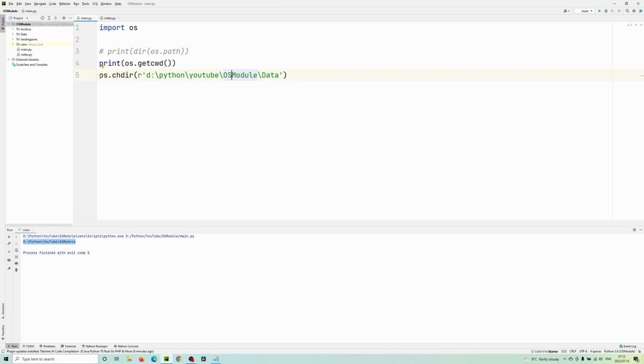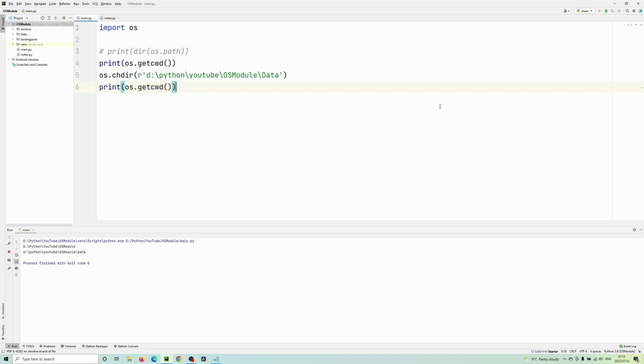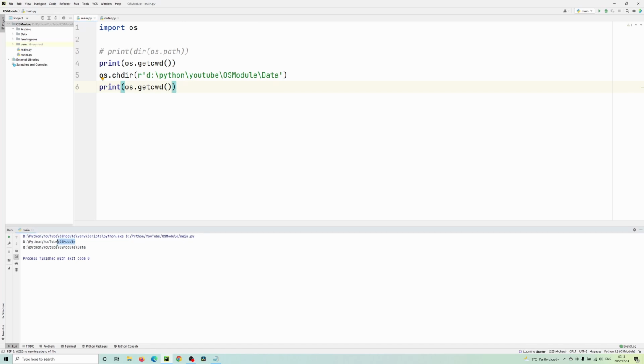Okay, so this is quite self-explanatory as to what it will be doing. It's going to change the directory. So I'm going to run that. It's changed the directory, but there's no output. So I'm going to now display what my current working directory is. So let's do that. And first it's the OS module, and then it gets changed, and it's now in the data directory.